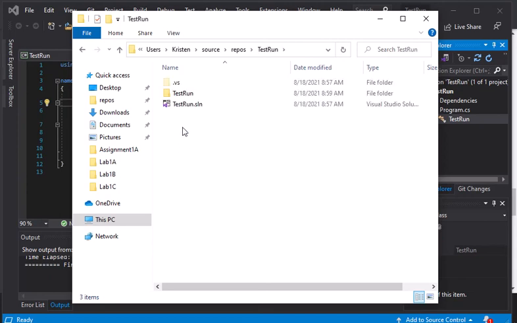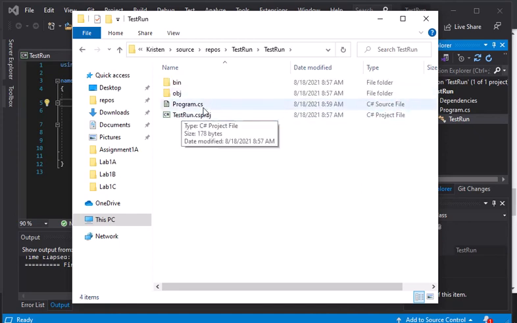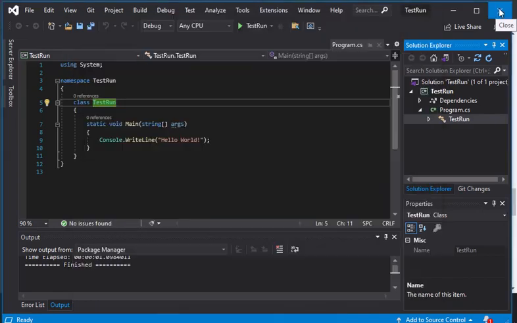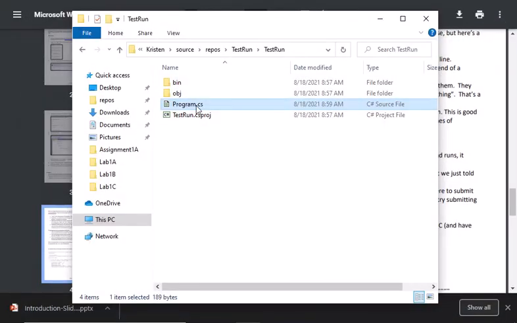So I'm going to go ahead and click on test run. This right here is the .sln. This is not what they're looking for under Gradescope, so you have to go one more level down. This is where you're going to find your CS file. Here you can see it says program.cs. You're just going to run a simple rename. It's probably not going to let me because I have it open, so I'm going to close that. I'm going to rename it test run. And this right here is what you're going to submit to Gradescope.